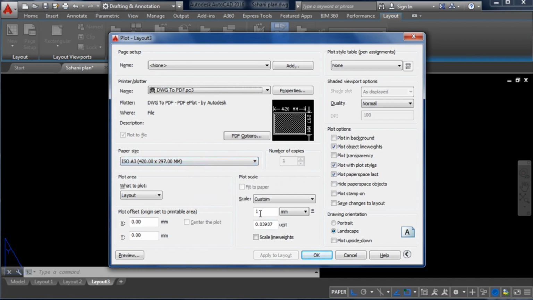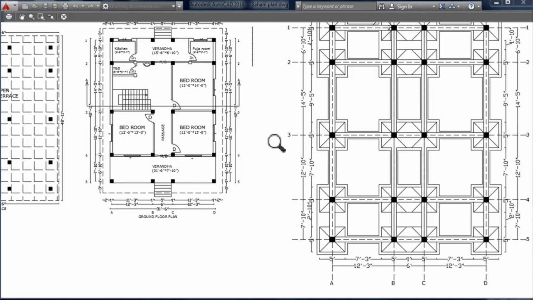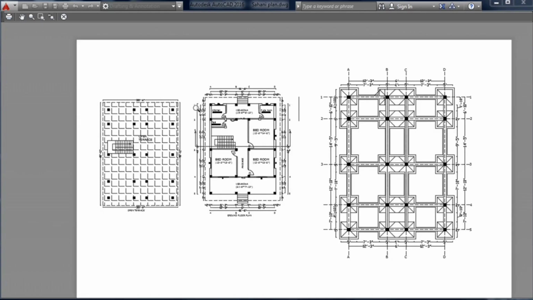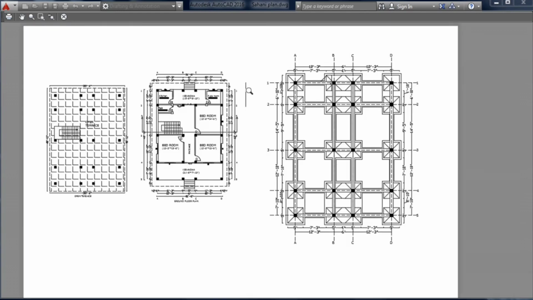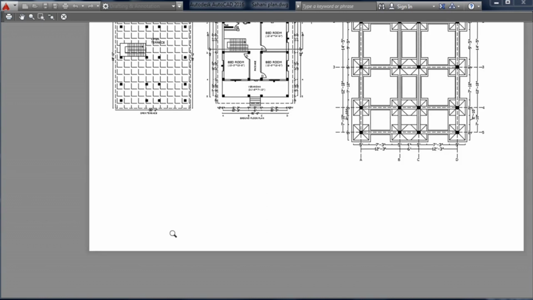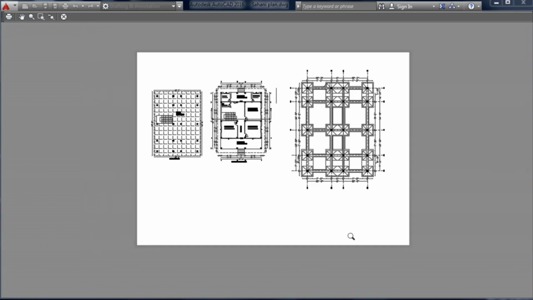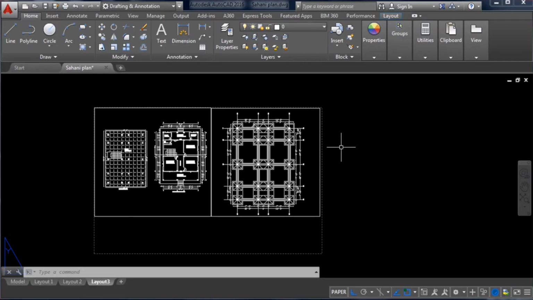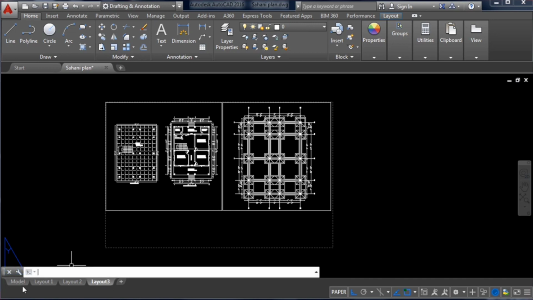Now I am previewing it, so you can see this is our drawing, and it has been created in the A3 size paper. At the bottom of this A3 size paper, you have to create your stamp, your name, your consultancy name, scaling, etc. So guys, in this way we can print out our drawing on A3 size paper.